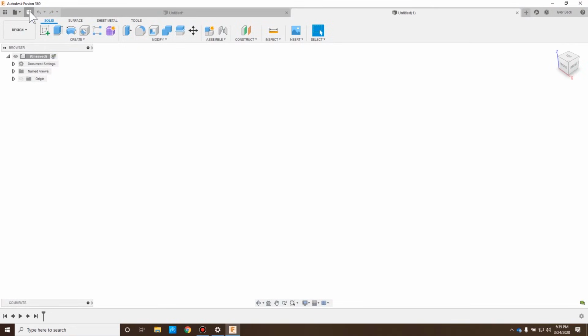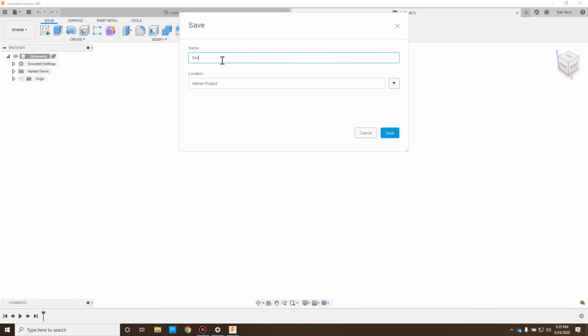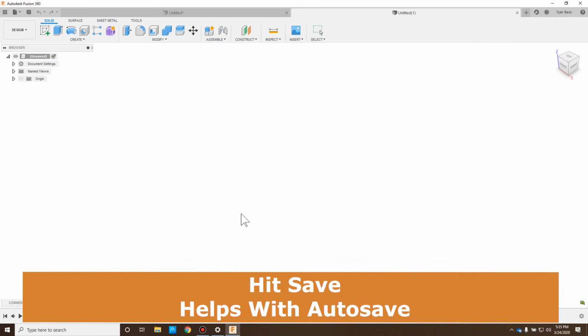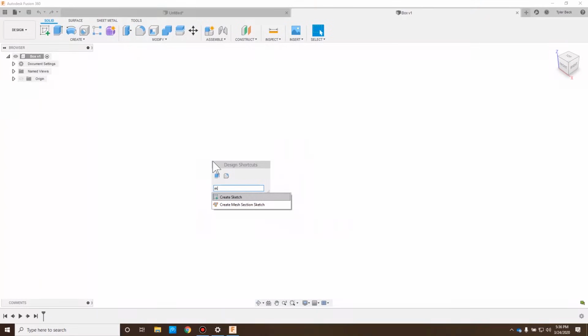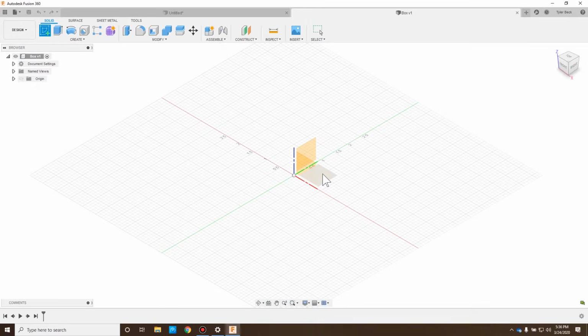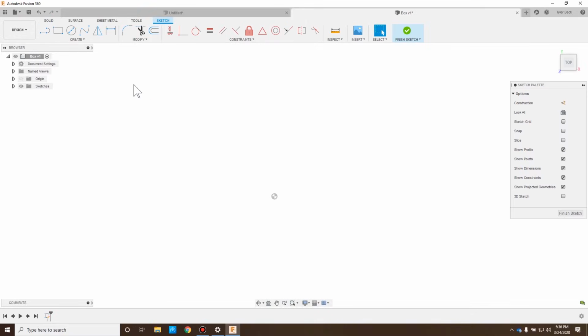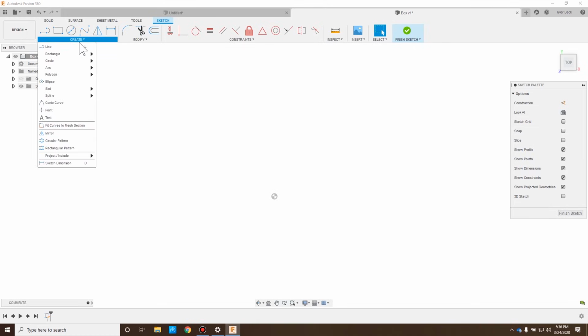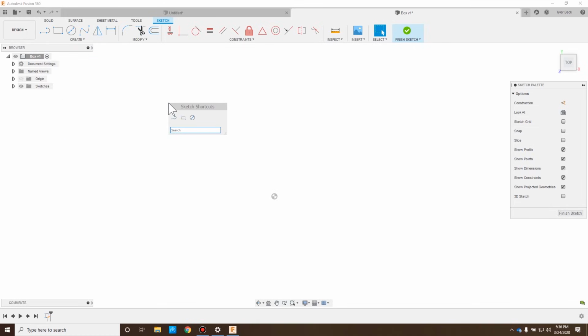First thing, when I get started, I like to hit that save button and give it a name. This is great to get the autosave started. Type in SK, find sketch, select the plane that I'm going to sketch on. I can use these items from the toolbar, do the pull down and find them, or you can use your S search and start searching for what you want.